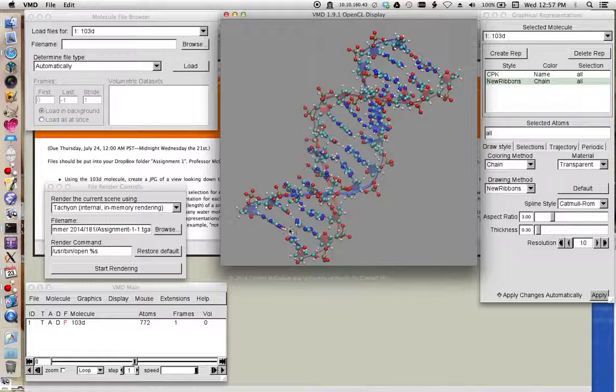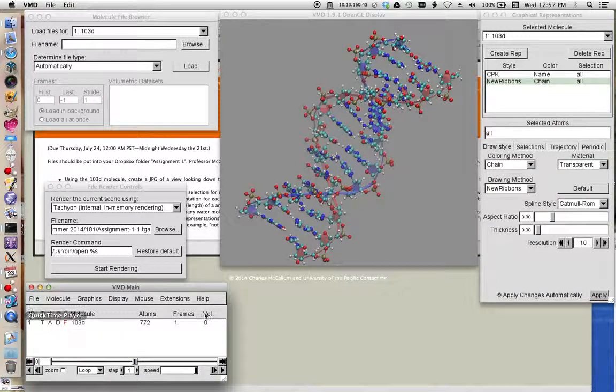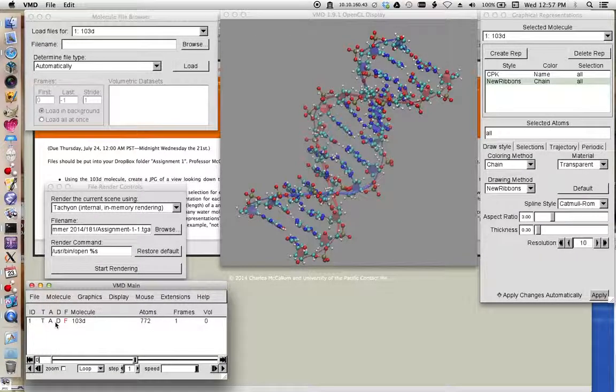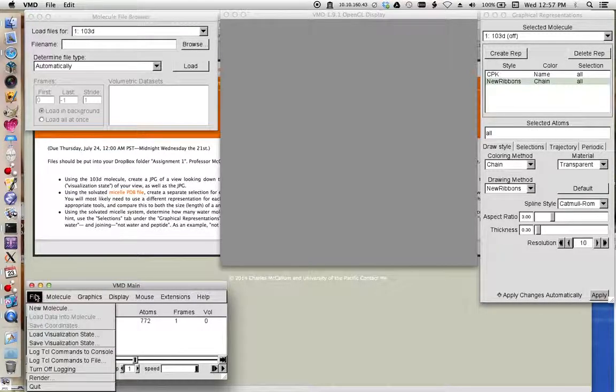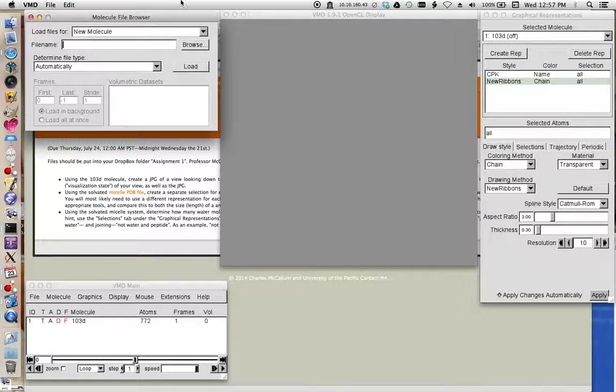So you download it. Now let's go to VMD, and we don't have to get rid of this other molecule. One of the things you can do though is down here in this D, you can double click on the D for display, and it'll hide it. So now it's not in our way. So now we can go to our new molecule.